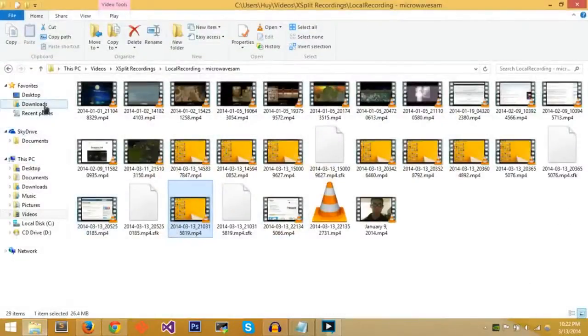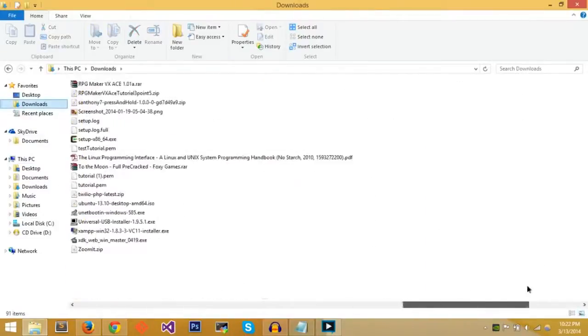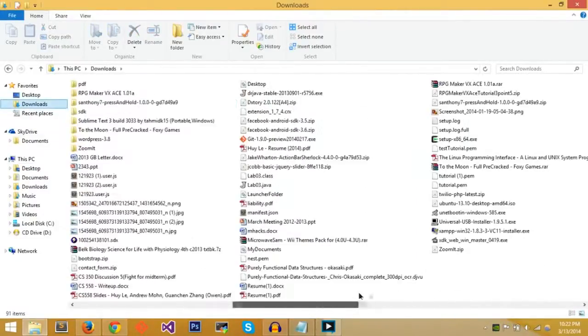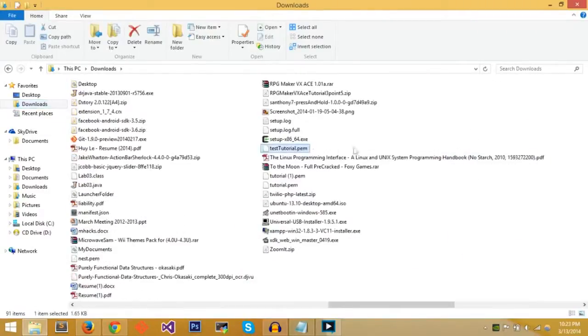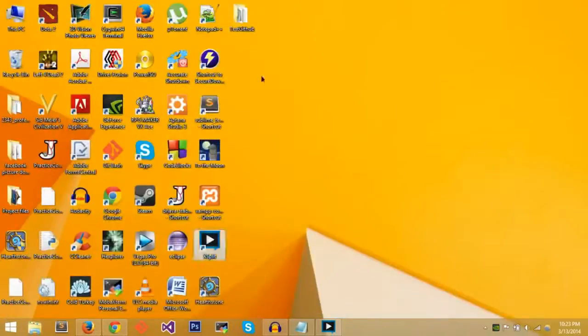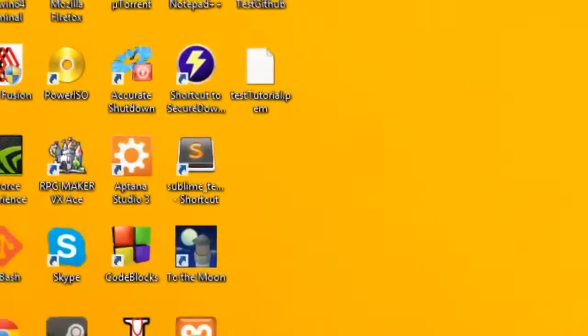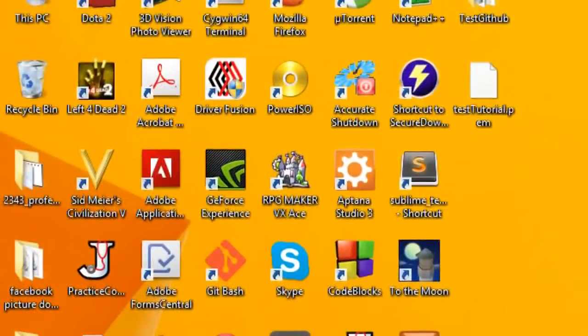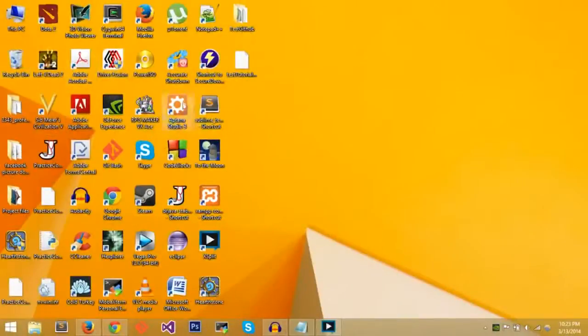Now I'm just going to go to downloads, and where is my key pair that I just made? Test tutorial. I'll just copy it to my desktop. Okay, it's right here. Actually, I'll cut it and then paste it onto my desktop. I normally like to keep all my keys in a fairly rememberable place, so for now I'll leave it on the desktop to show the example.